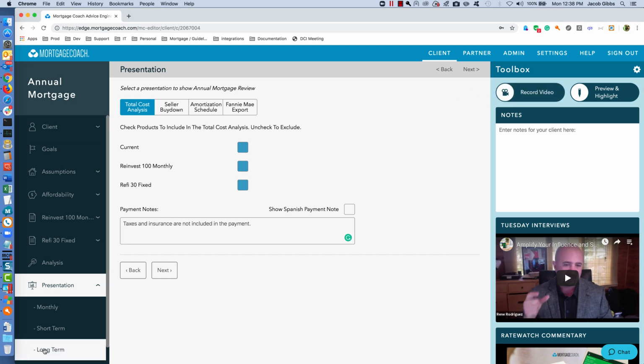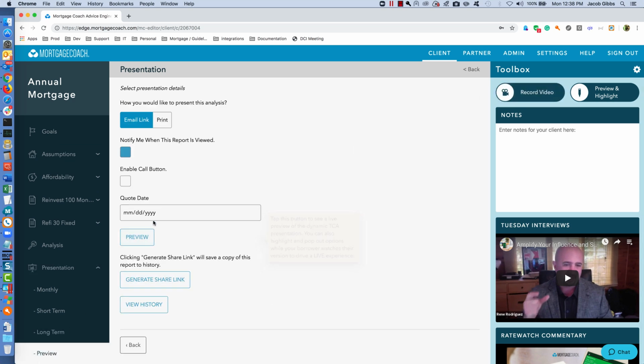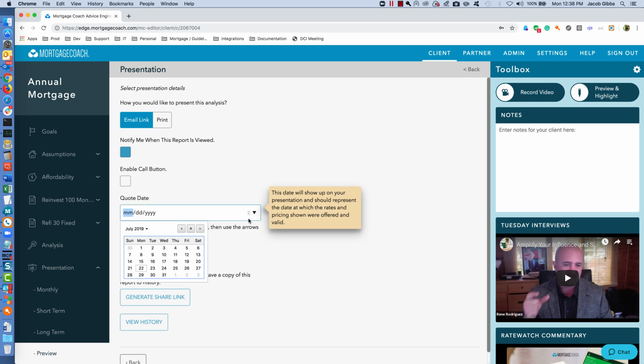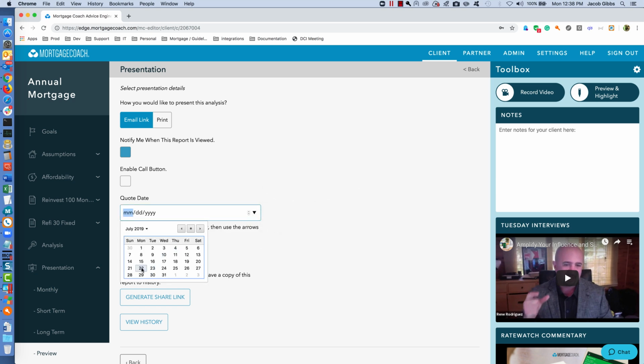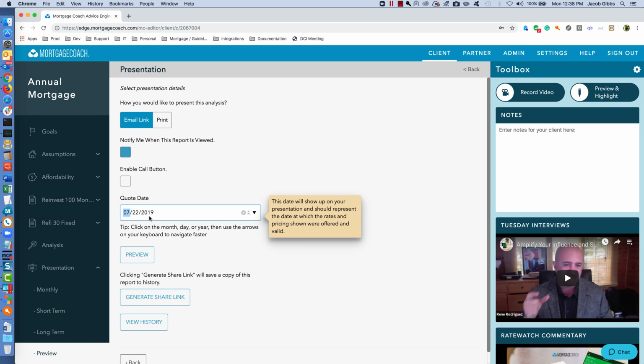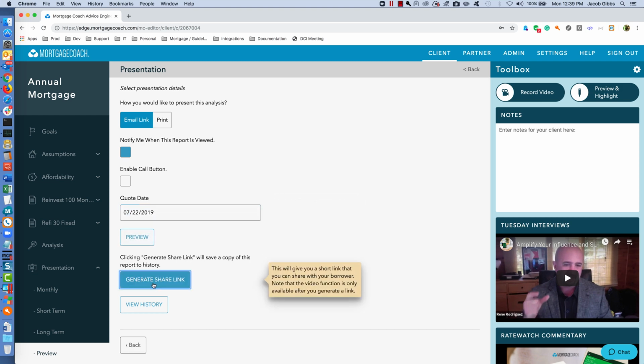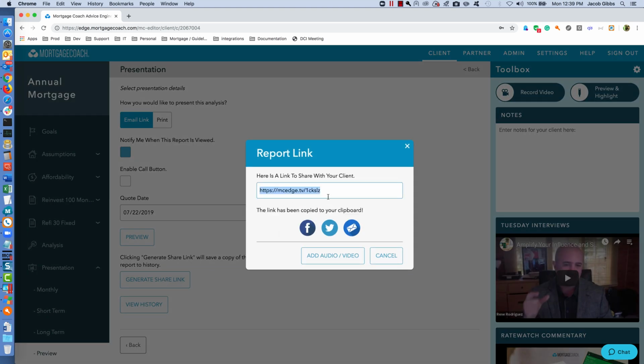Now, if we were to take a look at what this looks like as a preview, we could certainly go to the very end of the screen here. Make sure to pop a quote date on it if you're going to disclose a new refi option, because you're putting a new rate on there. And then hit generate link. Now, once you hit that, this is the link that you can send to your borrower.